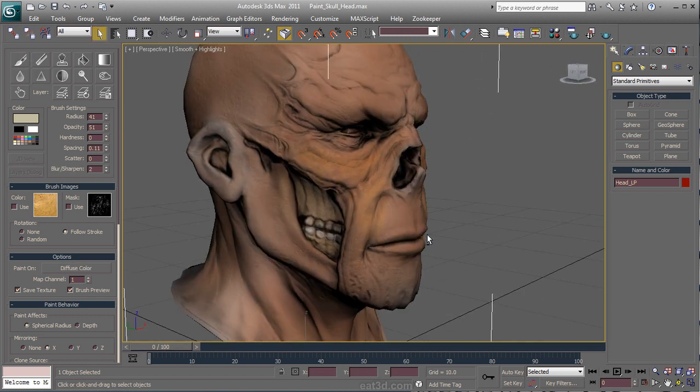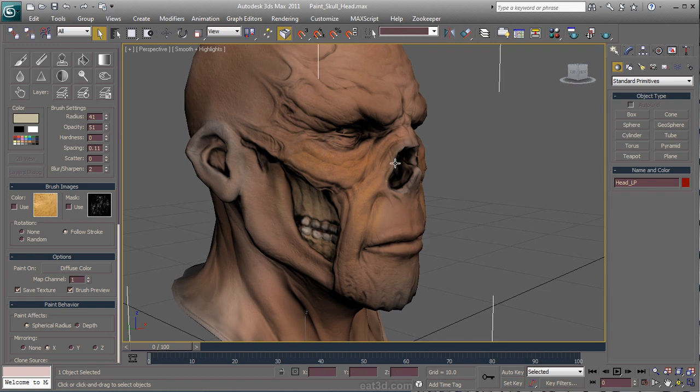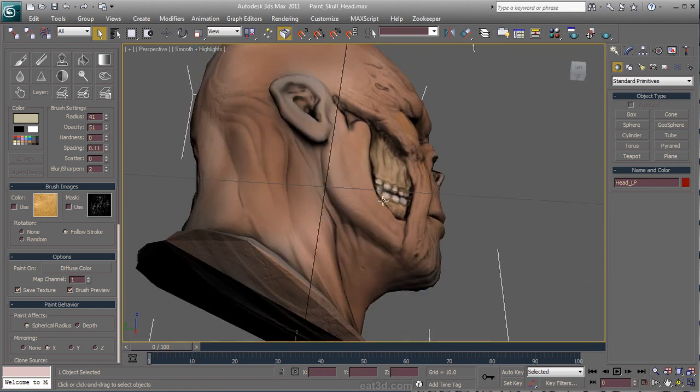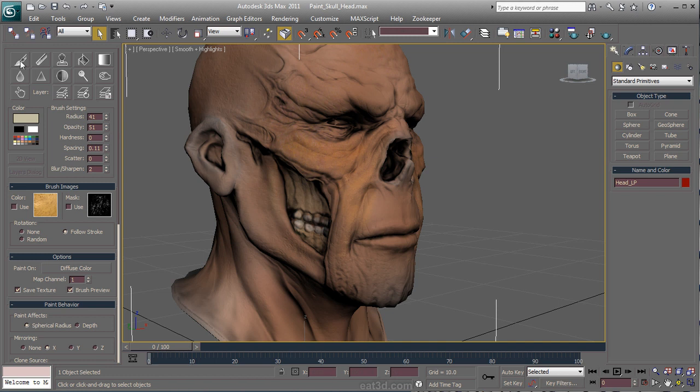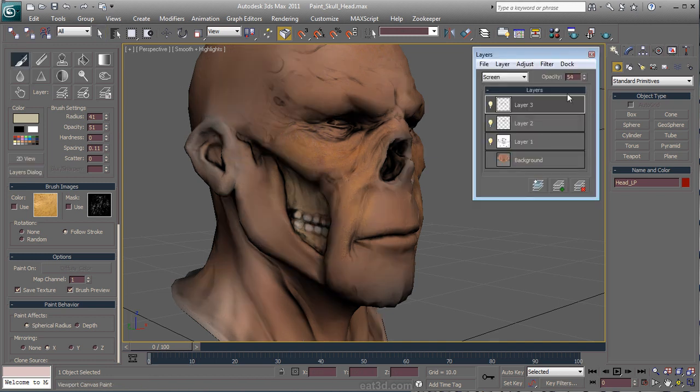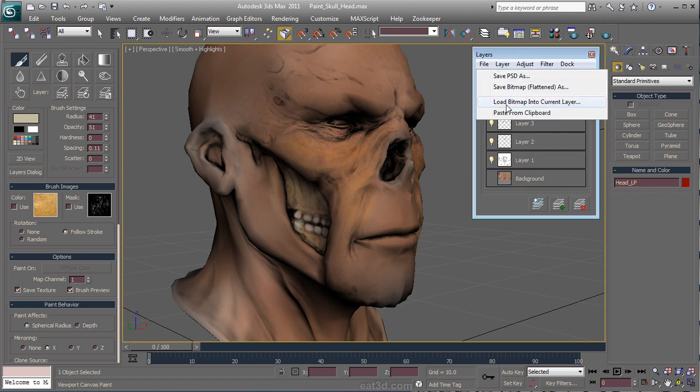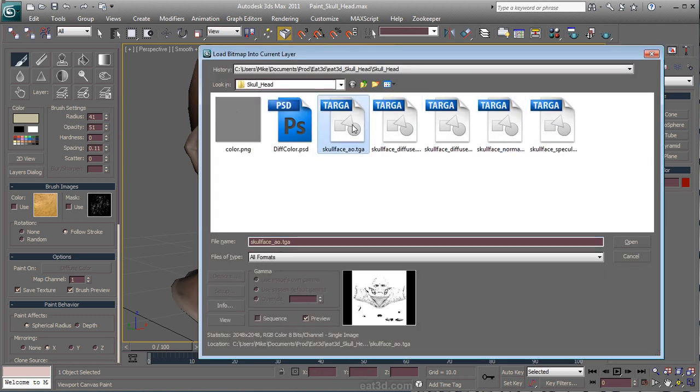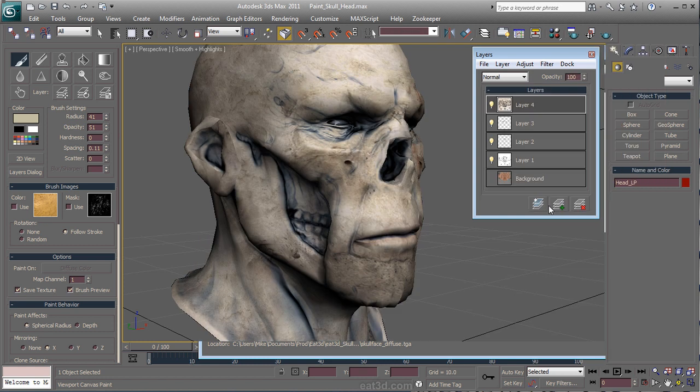So the next thing that I'm going to do is actually bring in another diffuse texture. So I'll hop back in here. We have all of our layers, and I'm going to make a new layer. Go to File, Load Bitmap into Current Layer. And there's actually a painted diffuse layer here, so it's skull diffuse.tga. I'm going to open that in, and you can see how this looks.